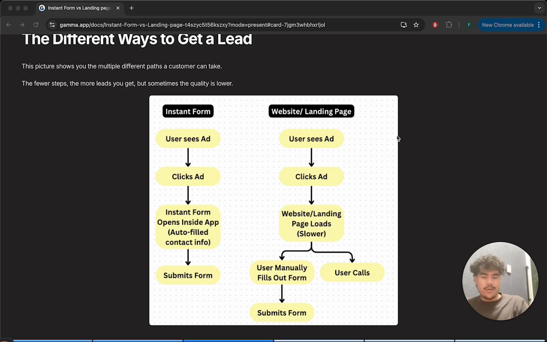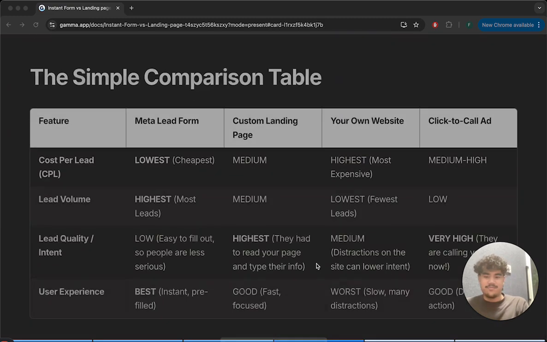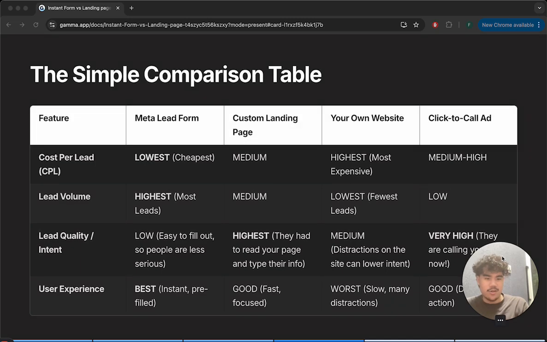So next is website and landing page. The user sees an ad, clicks the ad, then the website and landing page loads, which is much slower because they're going to a different website. And there are two ways, right? One is the user can call through a button on your website, or the user can manually fill out a form on your website and then submit the form. So, hope that differentiation makes sense.